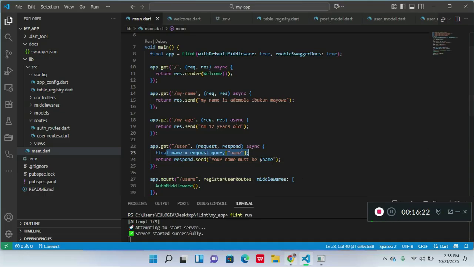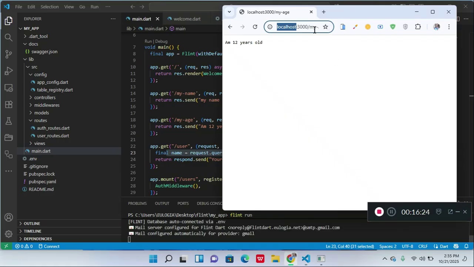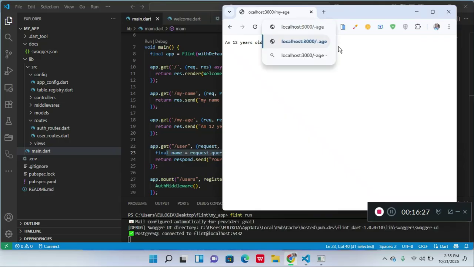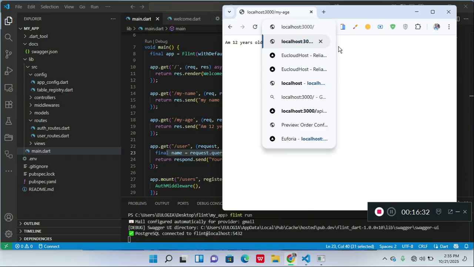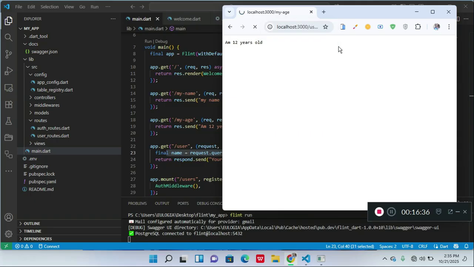That's what they're expecting. So now if I go back to user, I'm not going to have an error like that, but I'm going to have an empty string. I say okay, just user like this, user, not users. And your name must be none. Your name must be none.